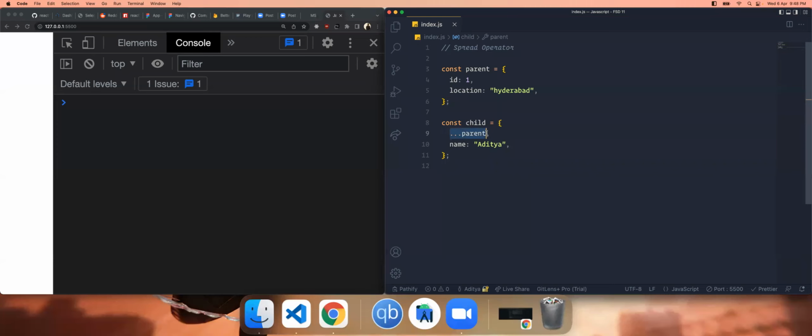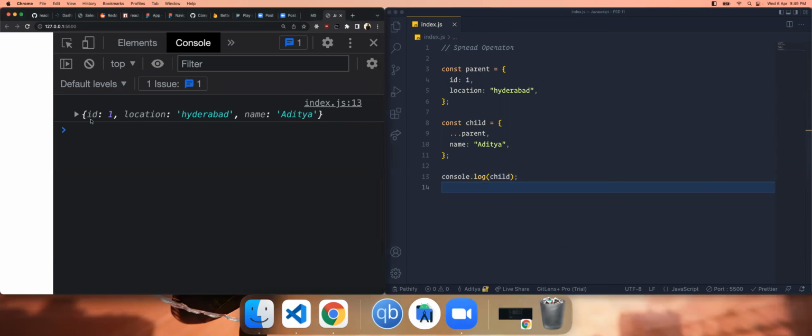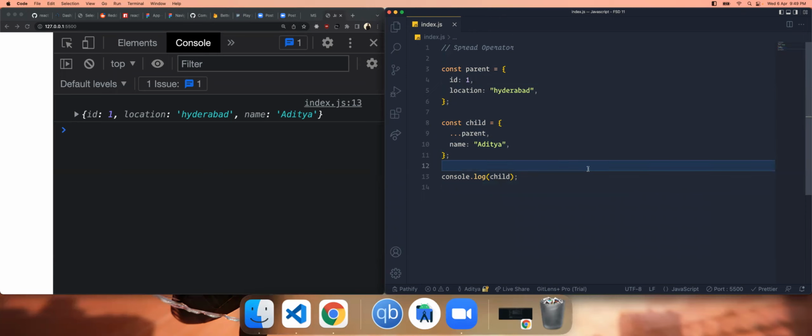When I do dot dot dot parent, whatever properties are there inside them, all of them will be spread out inside this object, which means this and this will be added inside this object. And this time if I just do a console.log of child, we get all the properties. We get the properties which are there in parent and the child as well. What dot dot dot does in this case is it takes up all the properties within the parent object and spreads it inside this object. Okay, so it's taking up these things, it's adding it inside this object.